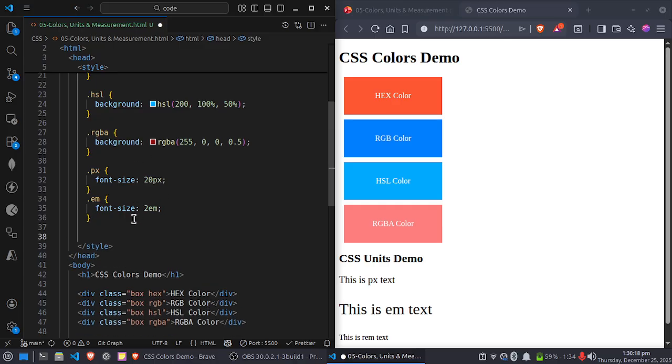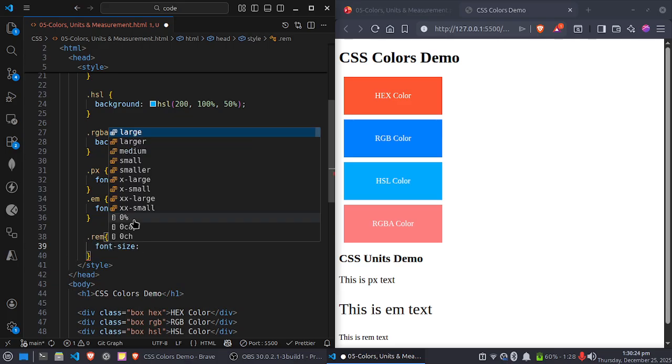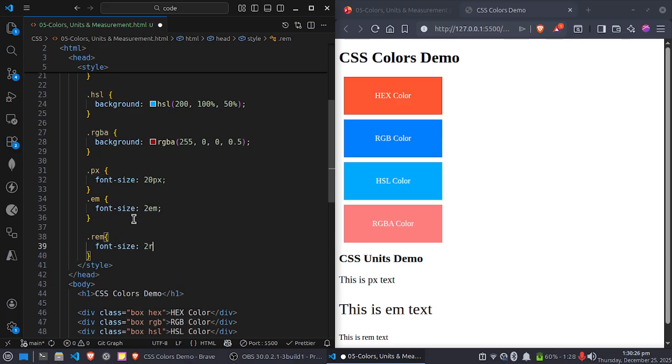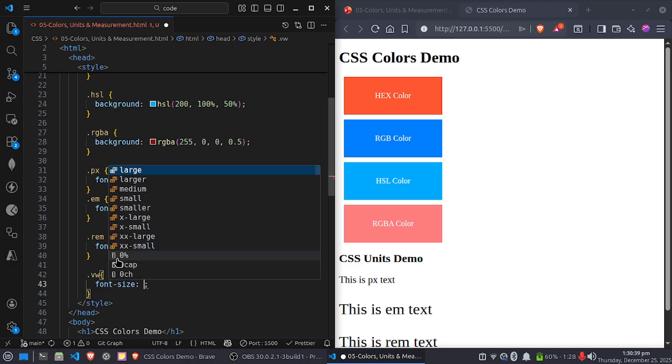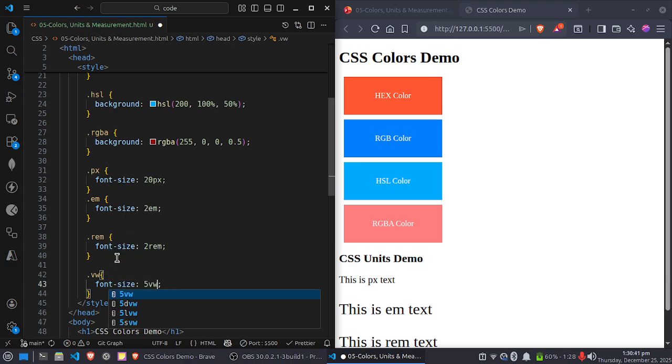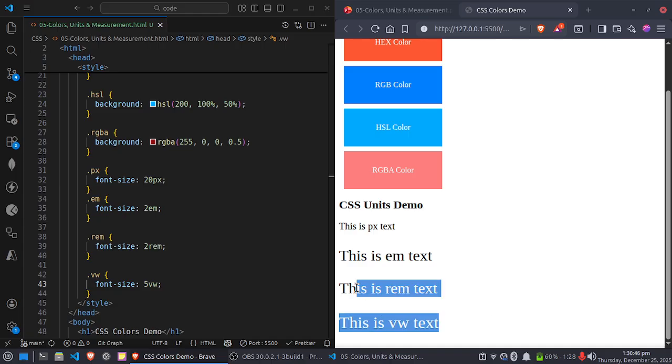Then dot rem. Here font size is 2 rem, and this is also more bigger than the 2em or dot em. And last one is the view width. Font size 5 VW. So if you see, this is similar for this.